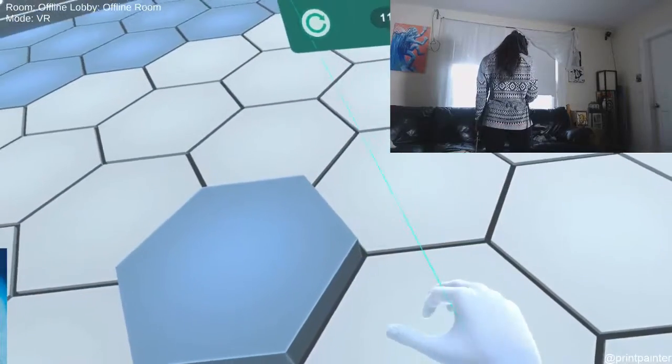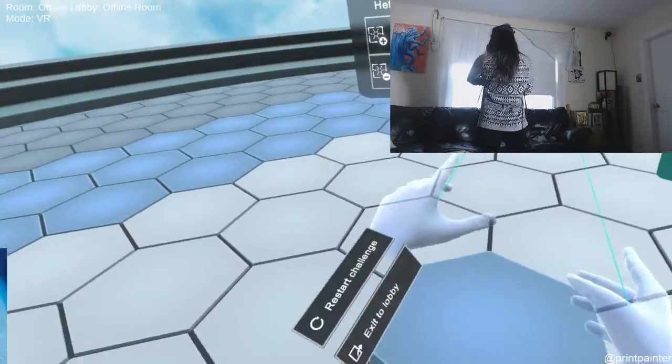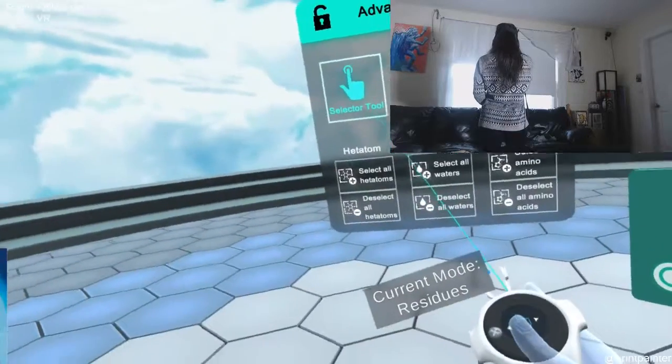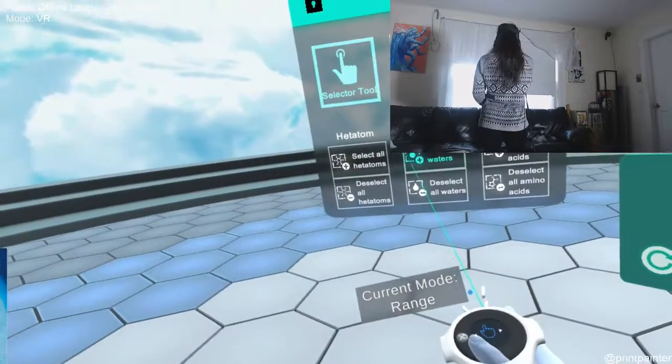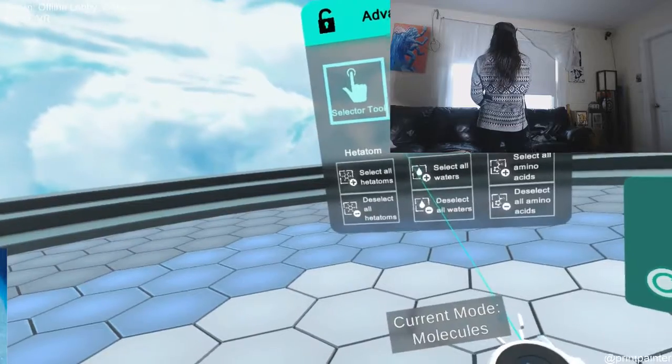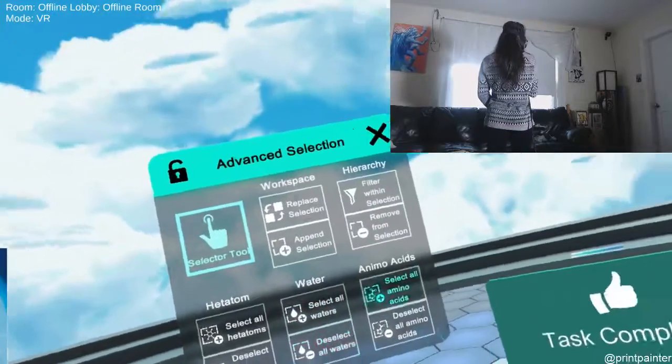You look at your hand. Yeah. Go click the selector tool. Okay, yep. I see it. So that's your atoms, residues, molecules, and chains. All right. So now you can go to next.